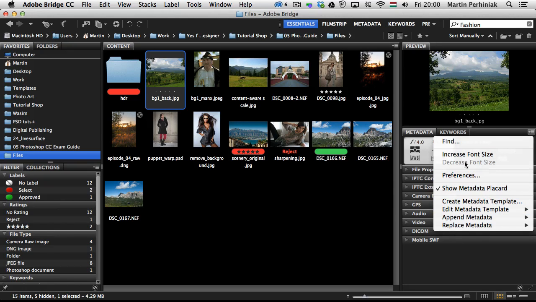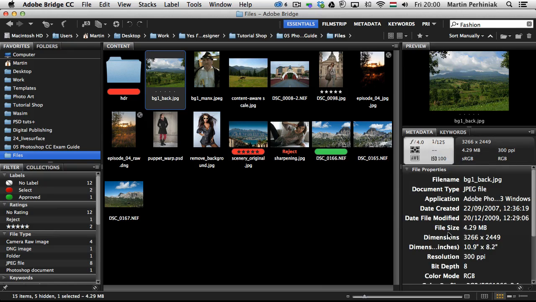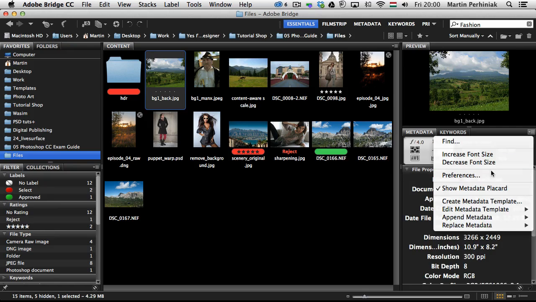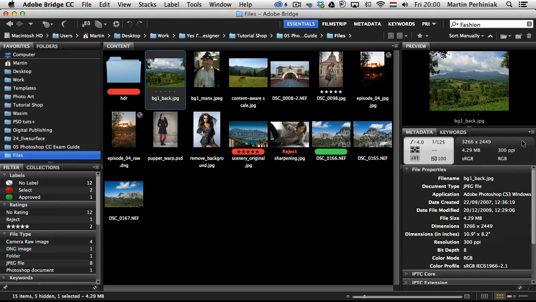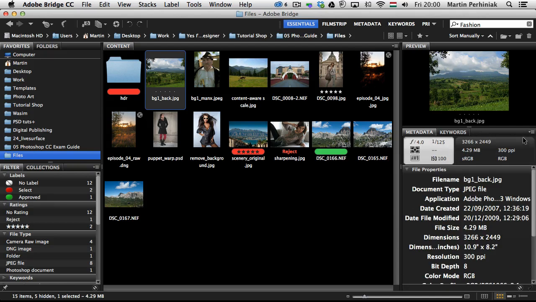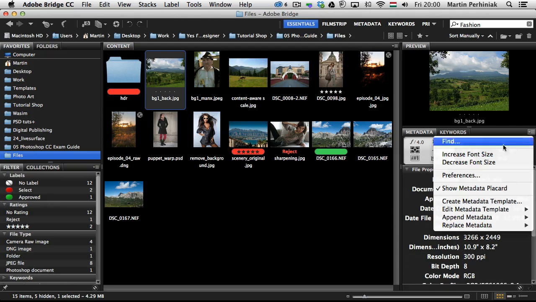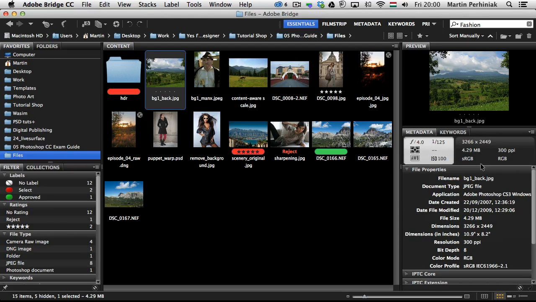There's another option here which is quite useful. You can increase the font size of all the details. So if you have a big screen, you can always increase or decrease these. That's the smallest, and then we can also increase it, make it even bigger than that. So that's another important option that might come up in the exam.